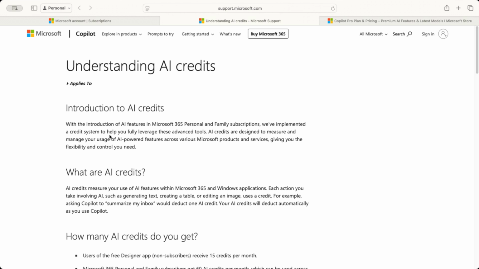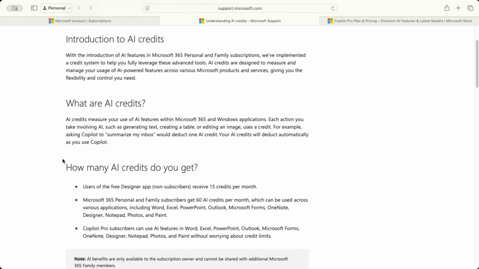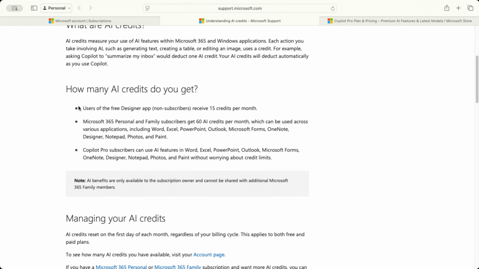So with the introduction of AI features in Microsoft 365 personal and family subscriptions, we've implemented a credit system to help you fully leverage these advanced tools. This is basically this credit system which I'm talking about. There are limitations to how much of the Copilot technology you can actually utilize on a monthly basis. Now, I won't go through the entire document itself, but if you come down here, what you'll find is how many AI credits do you get?